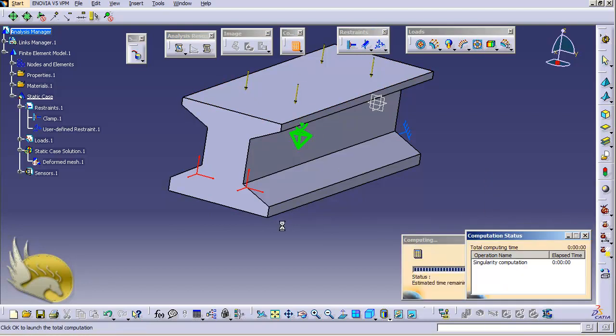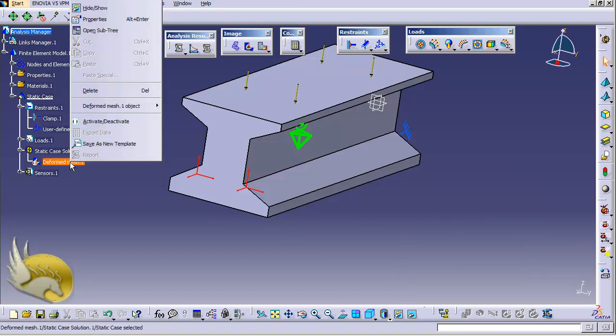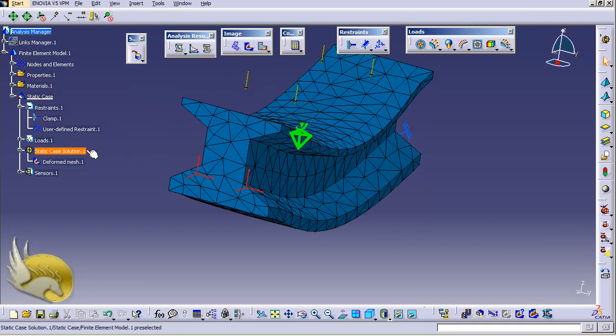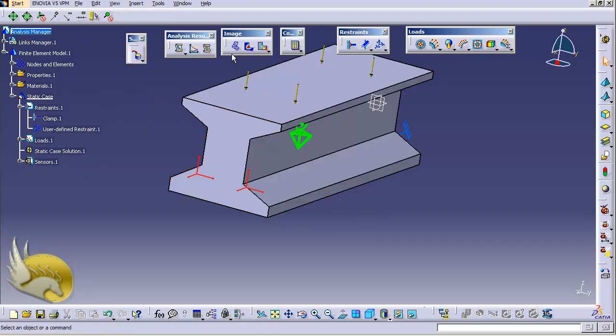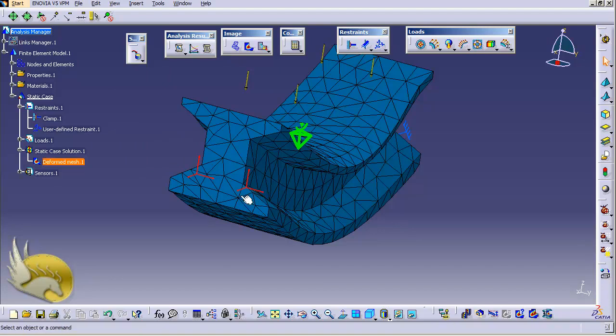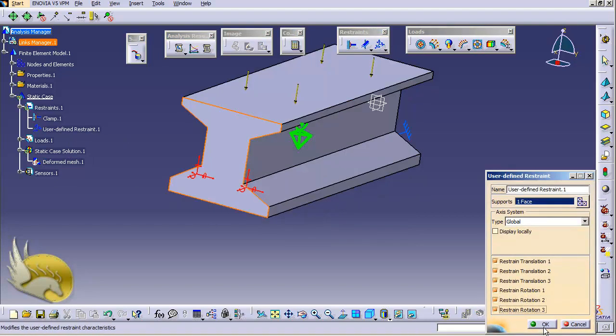I click on OK, and after the computation I want to go to deformed mesh and activate it. I can see that this should be recalculated, so I want to go and delete this and add another deformation. You can see that again, because the force is on this face, I just have deformation like this. Now I can again change it. Let's go and add all directions and rotations, twists, and click on OK.